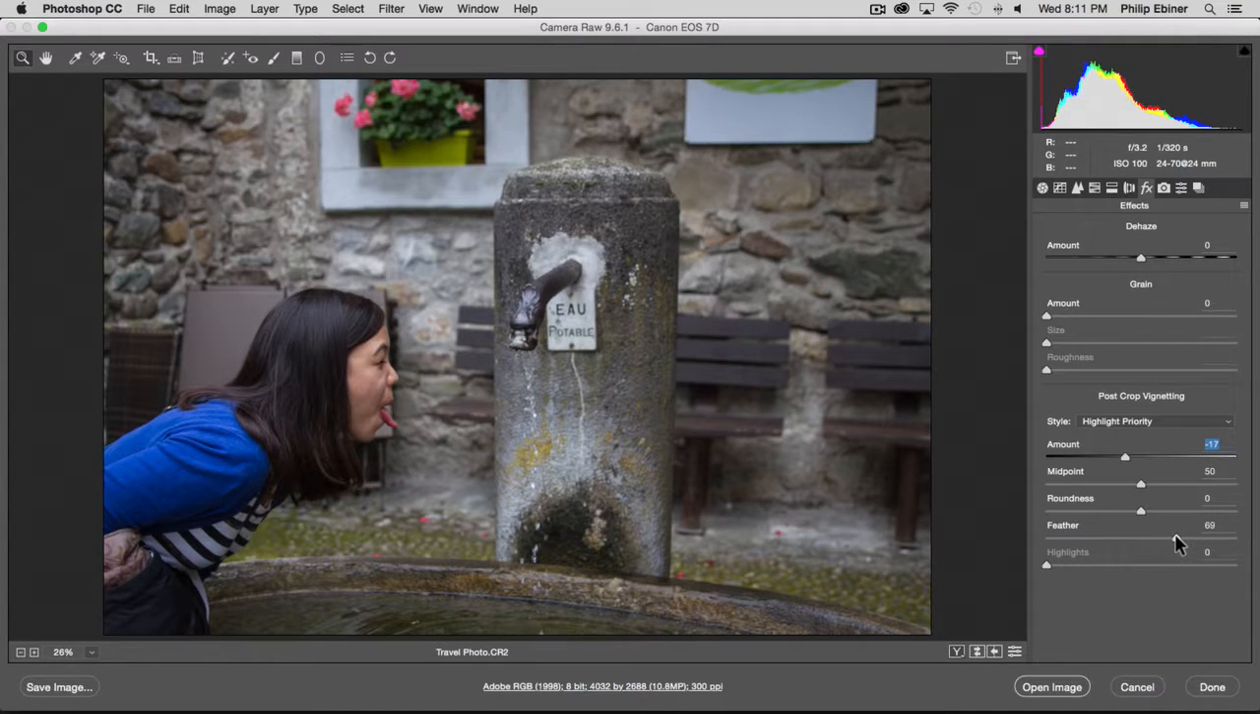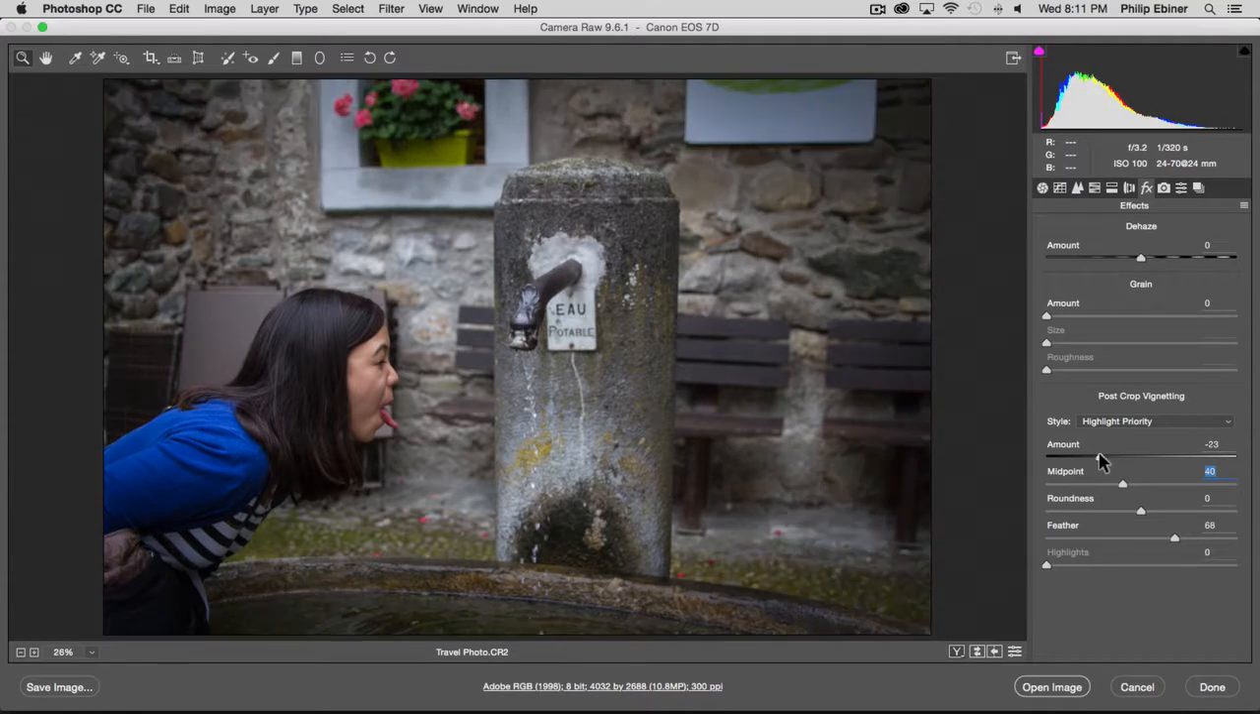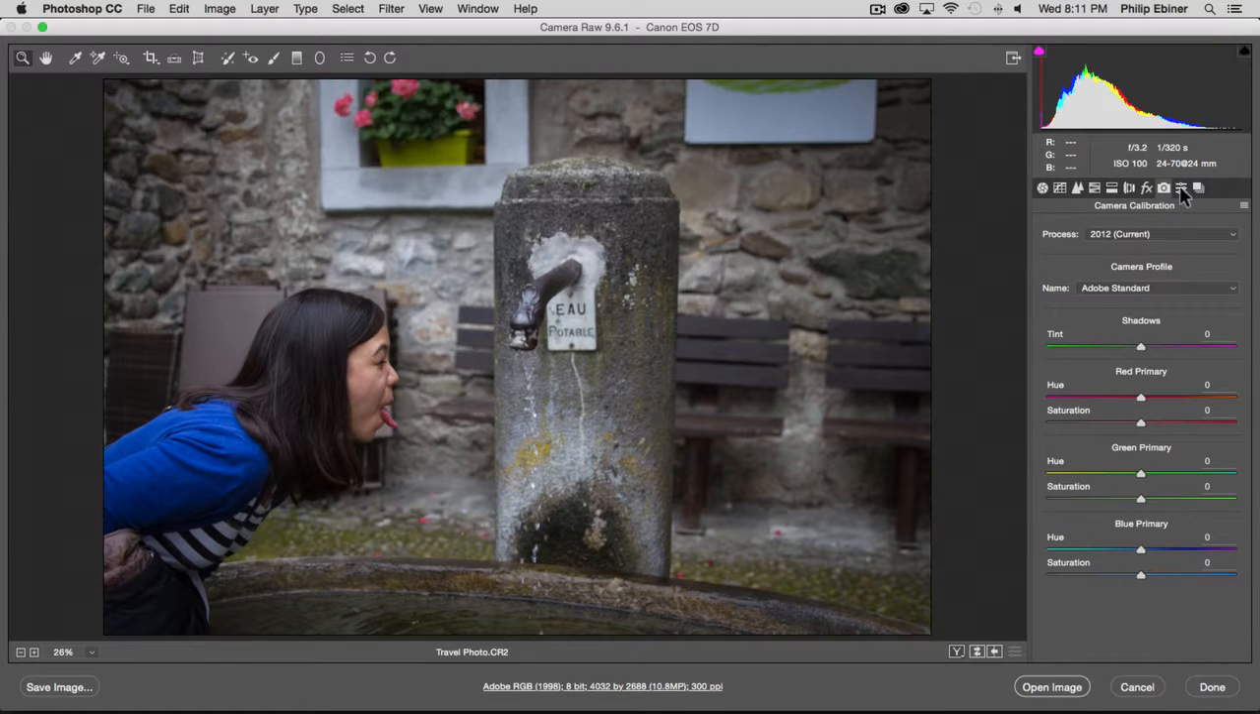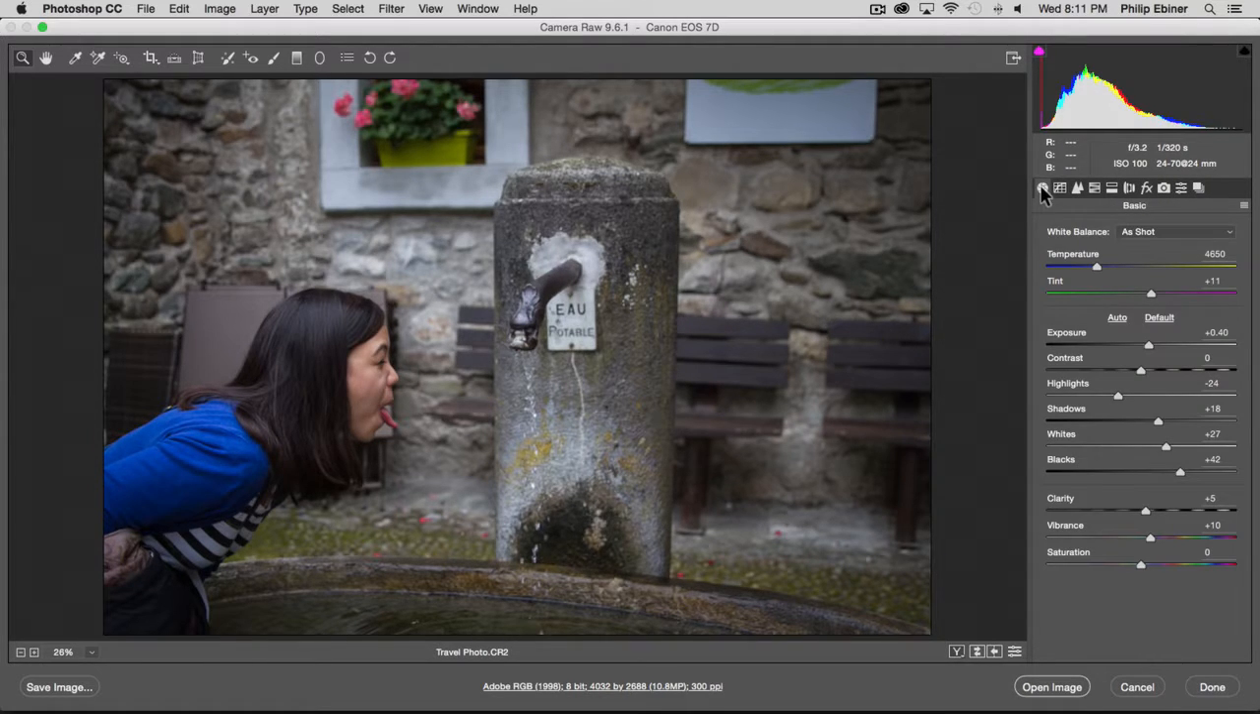Feather it just a little bit more, so vignette is at -17. Midpoint will leave around 40. Maybe add a little bit more of a vignette, -33. Feather up to around 75. I really like the softer feathering a lot more. With the rest of these, I'm just going to leave those be.